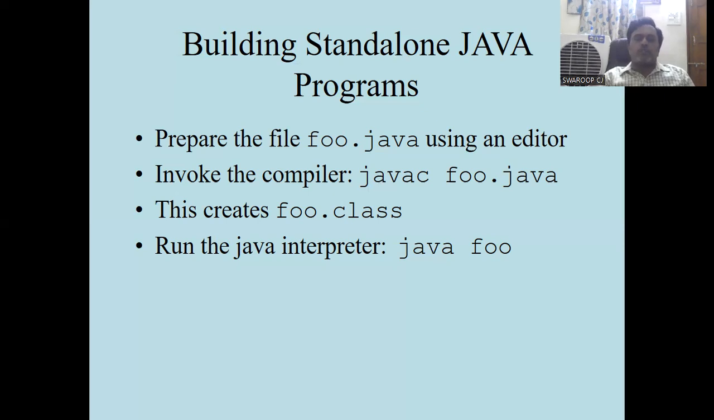For this, what do we have to do? We need to compile the program. How do you compile? If you want to compile the program in the command prompt, you use the command javac, followed by the file name .java, like javac foo.java. So javac means Java compiler, and with the help of the Java compiler, we can compile.